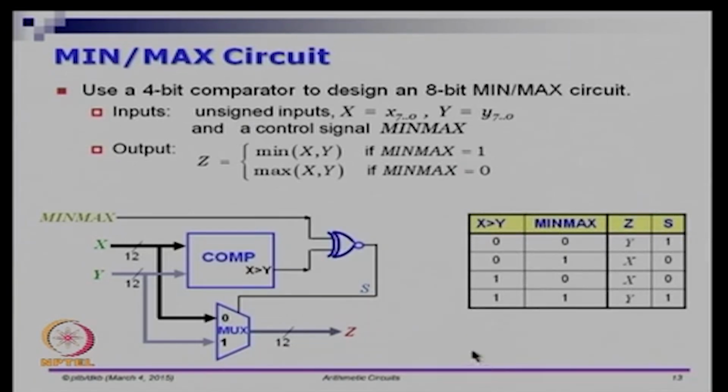extra condition. So let us look at the equations here. X is greater than y is 0, which means x is less than y, and min-max is 0. If min-max is 0, I want the maximum, so the maximum should be y. So the select input must be 1, I have to select 1 because of that. If x is greater than y is 0, which means x is less than y, and min-max is 1, min-max is 1 means I want minimum. So the minimum of x comma y should then be x, I want x. To select x, the select line must be a 0.